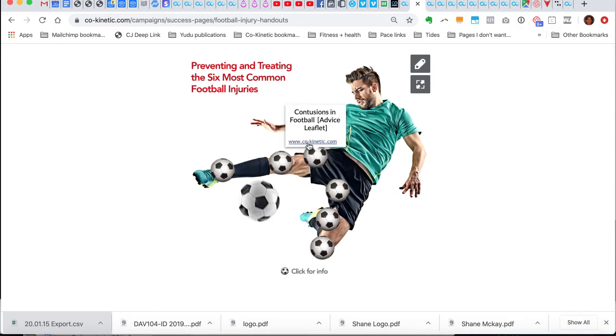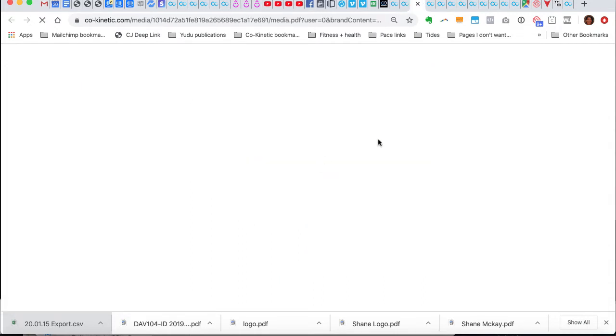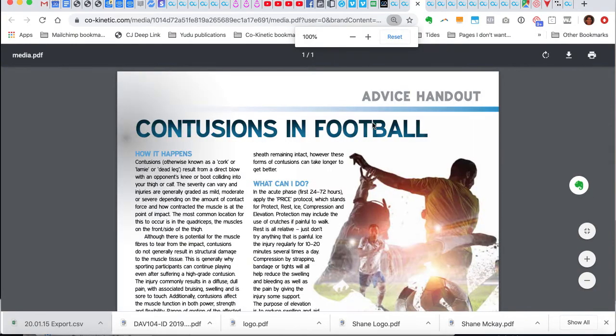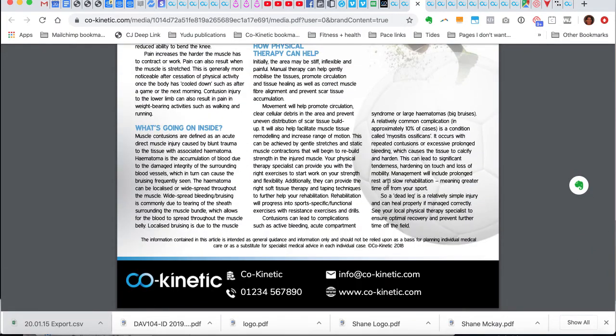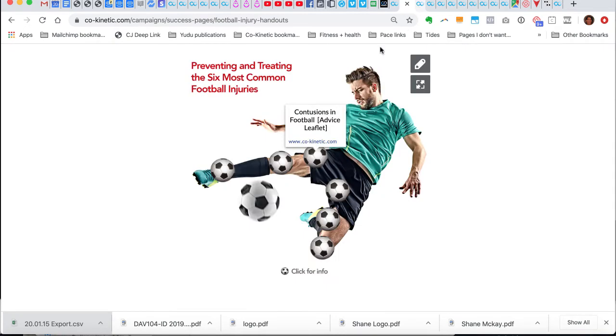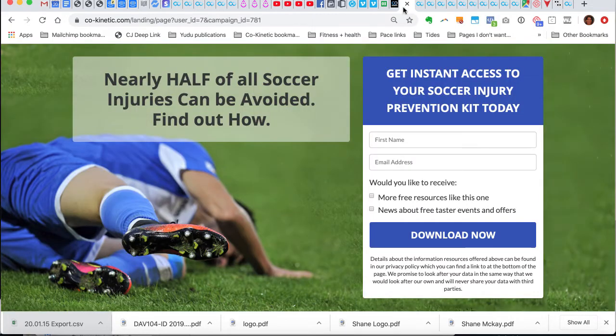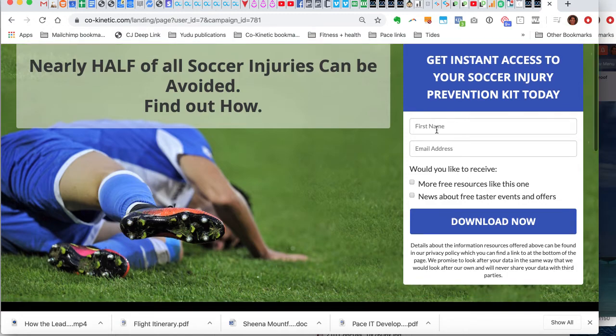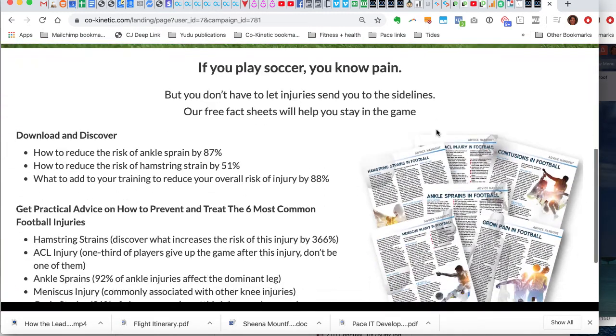So they hover over here and they can see which leaflet it is. And when they click on it, it will open the PDF of that particular leaflet in another window, and it's all branded. If you've got your branding upgrade, then you'll see the branding up there. So that is basically how it works, and this is what I call the success page, and this is the lead collection URL page.